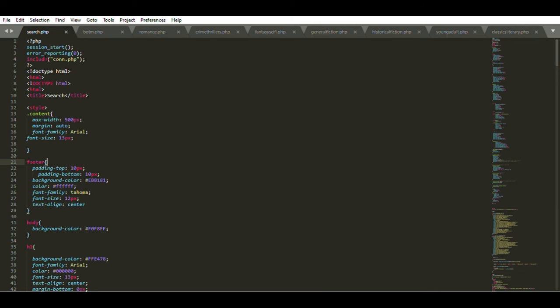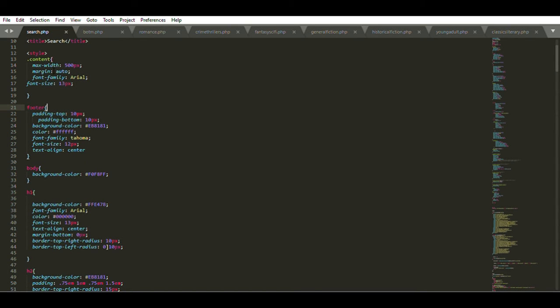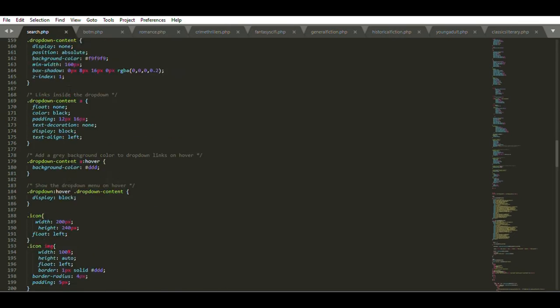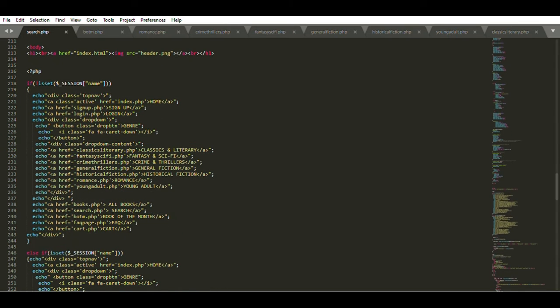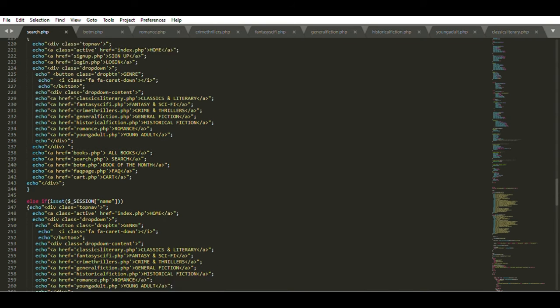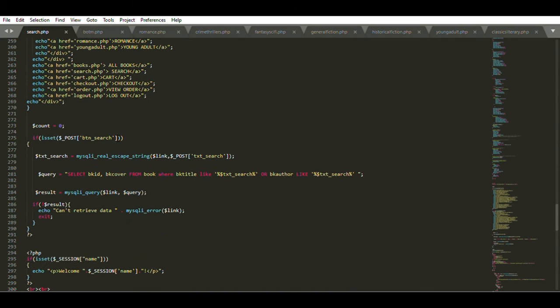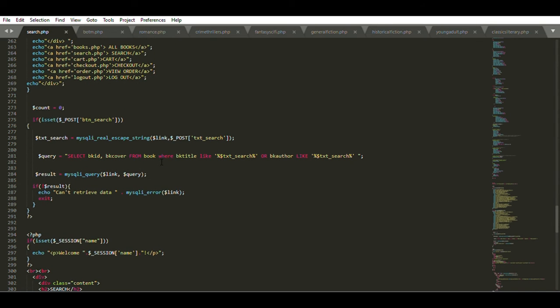Inside here we have session start and include the database connection, and this is the HTML data, and this is the CSS or style for this page. For this page we have two navigation conditions: first the navigation if the customer is not logged in, and second the navigation if the customer is logged in. In this page, it can be searched by two conditions: first by book title, or second by book author.